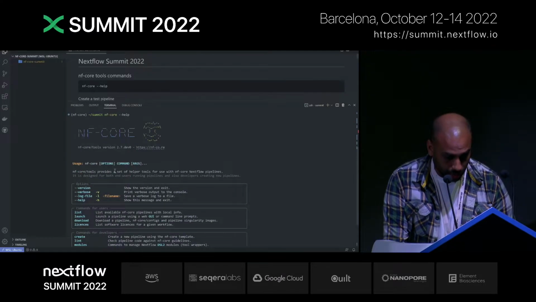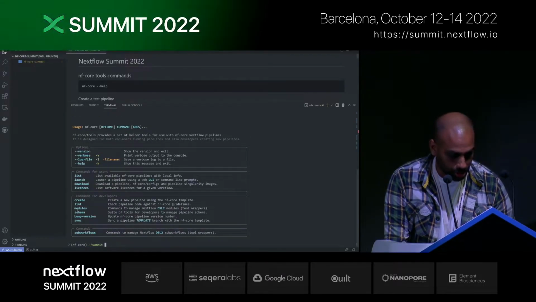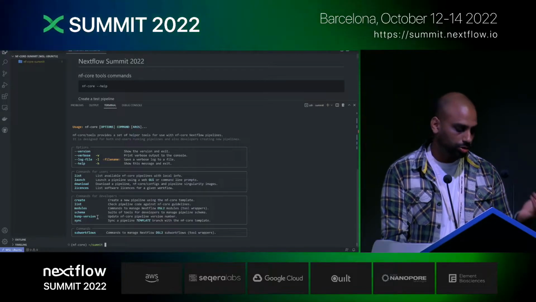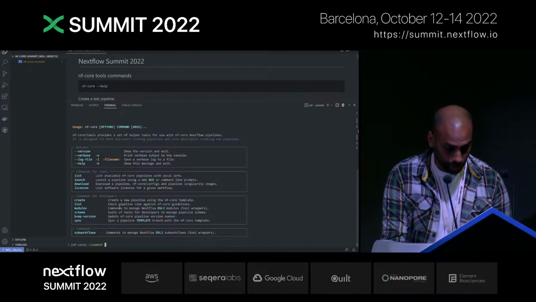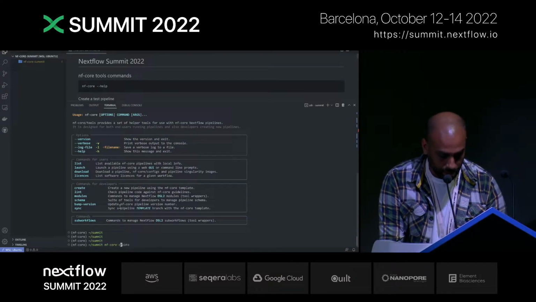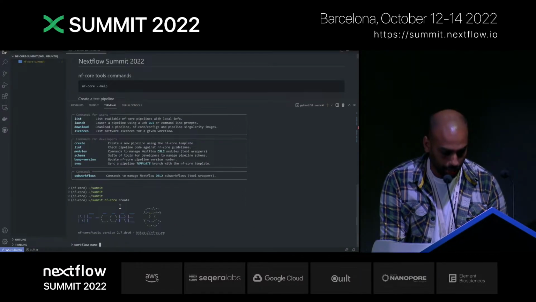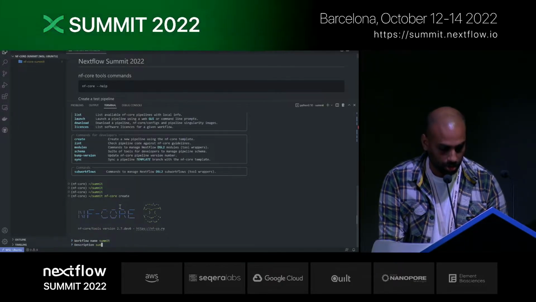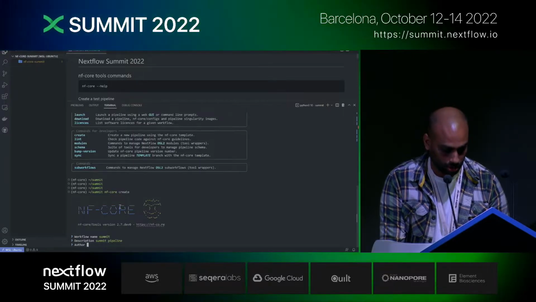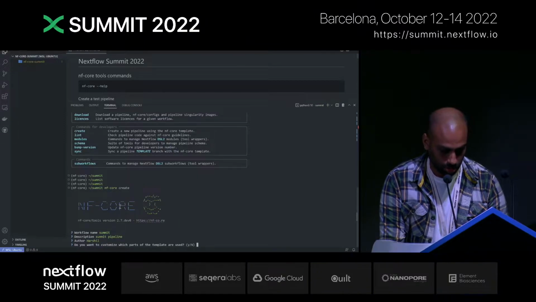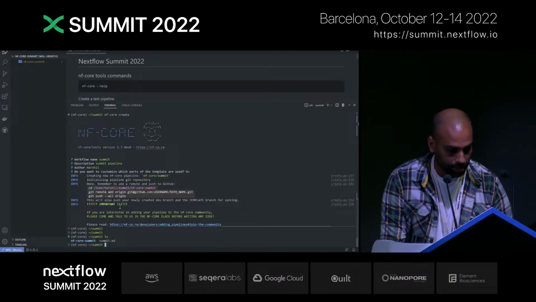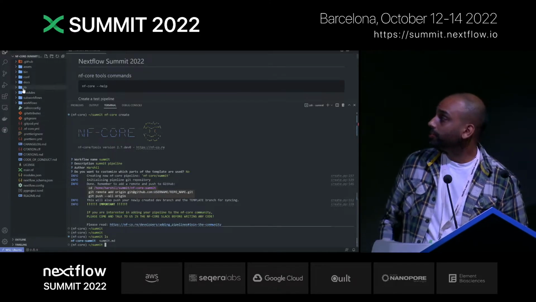So the NF Core tools have loads of different options to create pipelines, lint pipelines, add modules. Hot off the press is a new sub-workflows command as well, which I'll show you at the end. So what I'm going to do now quickly is just create a quick pipeline. So now this creates a boilerplate pipeline with various files in it.